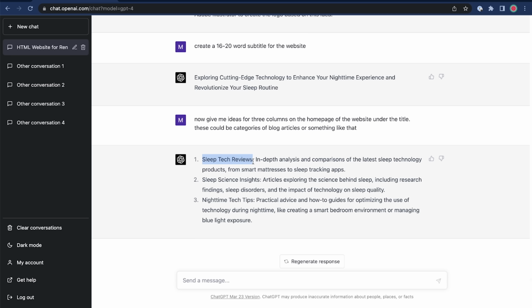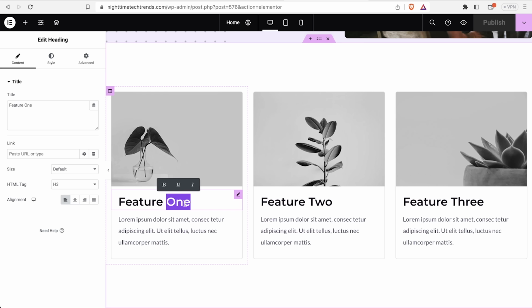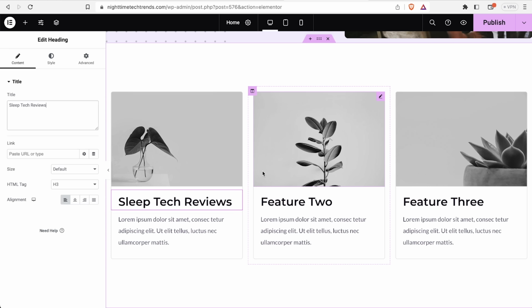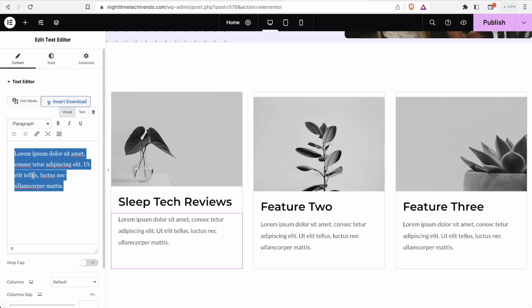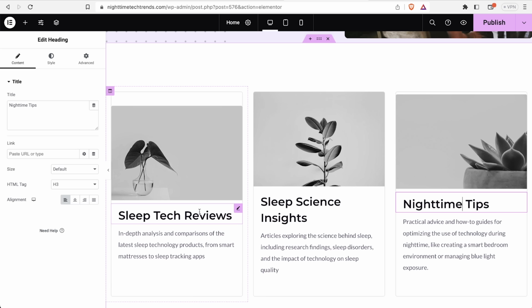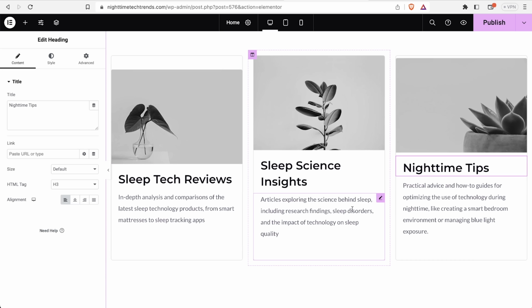We're gonna say sleep tech reviews. For this one, we're gonna double click and highlight all of it, and then over here, we're gonna paste the new text. So we're gonna go there, and let's say I like the little subtitle right here, or the description. So if we highlight that, we can copy this and put that down here. And then feature 2, this can be sleep science insights. We're gonna copy that. So now we have our 3 different categories, but let's say I want something more actionable there. I want these to link out to specific categories of blogs.